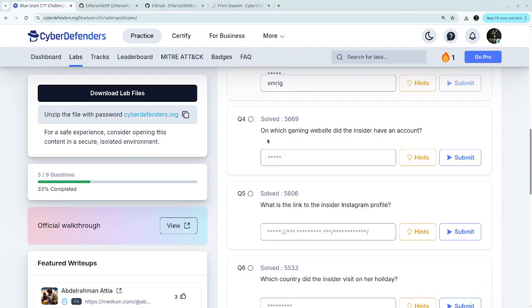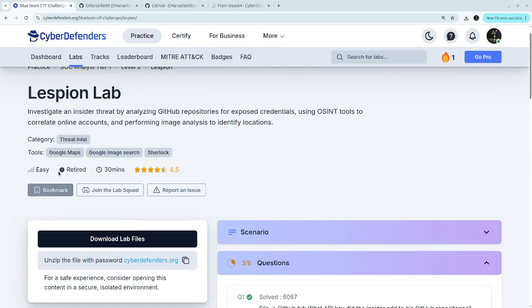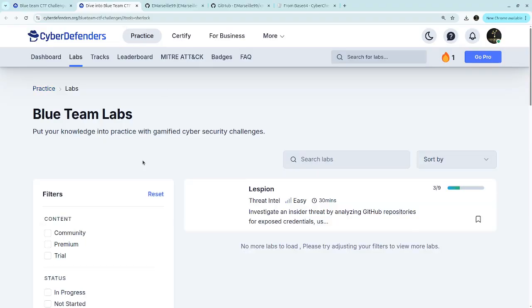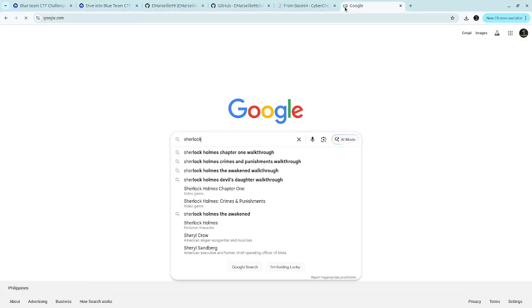Okay, number 4 is an interesting question. On which gaming website did the insider have an account? Remember the tools that we are going to use: Google image search, Sherlock. If you're curious what this tool is, let's take a look at Sherlock.